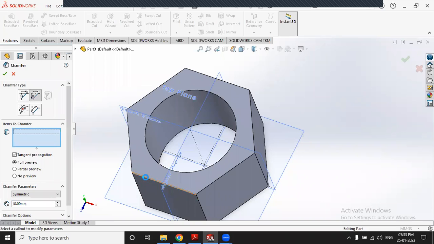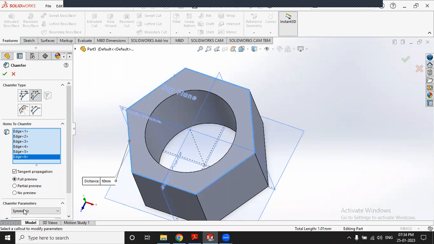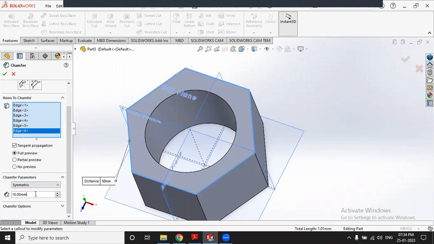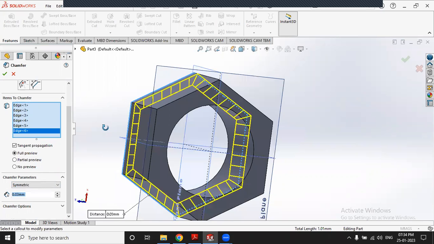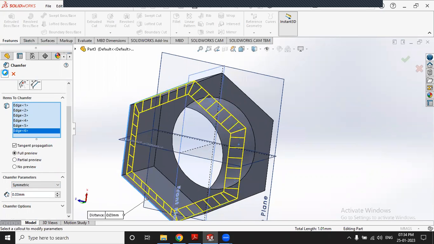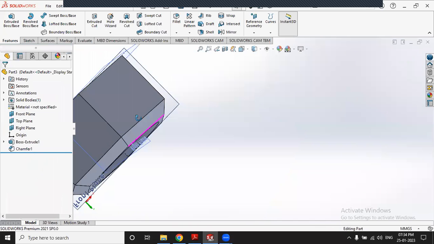If I select this edge, this edge, this edge, this one, and this one, and now 0.30, sorry, it's 0.03. Okay, so that you will get such a view. If I click on OK, now I want to see the output.